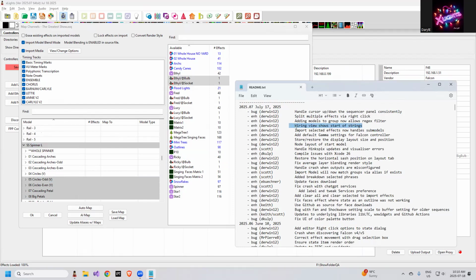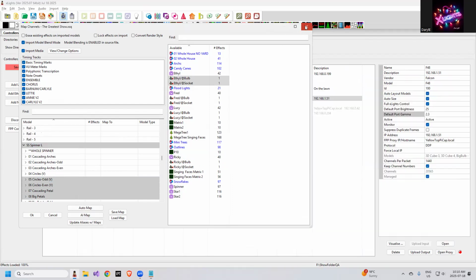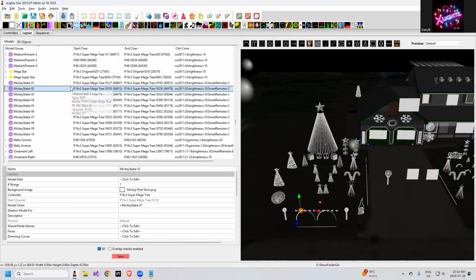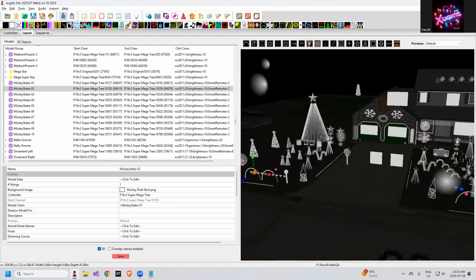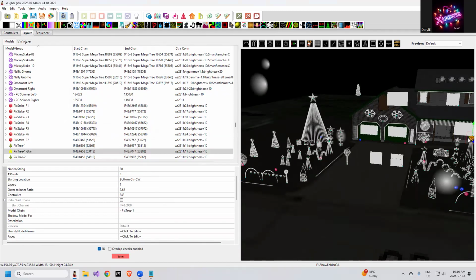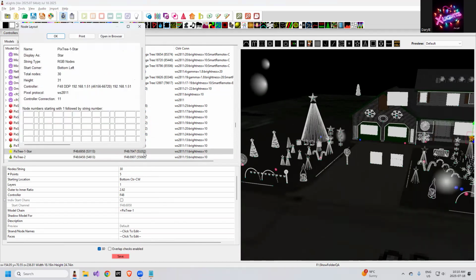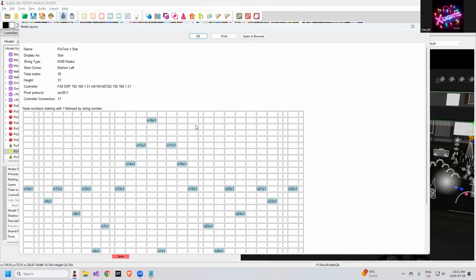Wiring view shows start of string. I already demonstrated that. So let me go back to this one. Oh, that should have been star model, not start model. That's why I was confused. Okay, so go to a layout, go here. Let's choose a smaller one. Here we go. Right click, node layout. Okay, so again, it should have said star model, not start model.